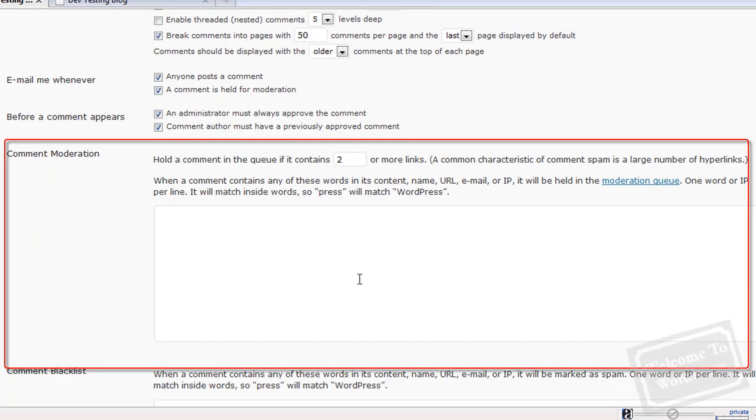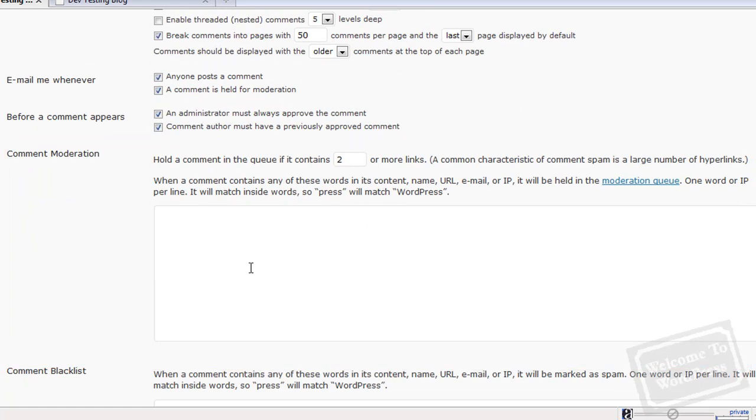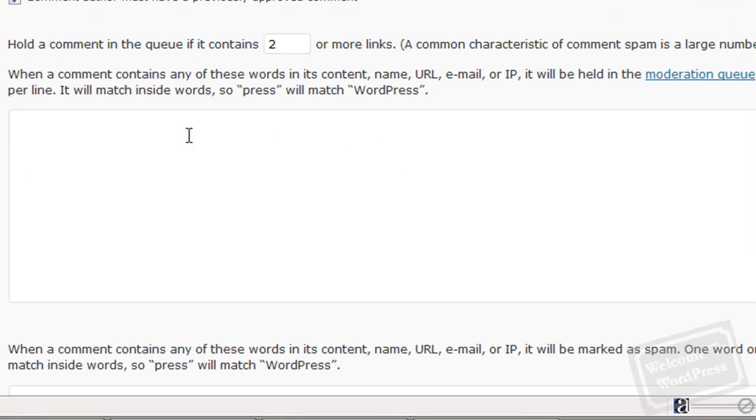The comment moderation section lets you control when comments will be held for moderation. If you don't have this checkbox up here to moderate all comments, you can control which comments will trigger moderation. The default here is to hold a comment for moderation if it has more than 2 links. Most spam comments will have multiple links, so if there are more than 2 links, it's probably spam and should probably be held for moderation.